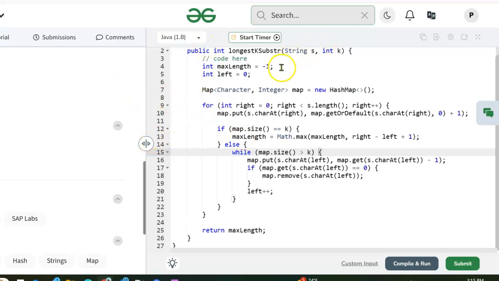So let's see what we have here. Max length. We'll initialize it to -1 because if we go through the string and we don't find a substring that meets the criteria, we're supposed to return -1. So let's just go ahead and put the -1 in there. We'll have a left-hand pointer starting at 0. This is our map. The keys are characters. The integers are the count of how many times that character occurs in the string.